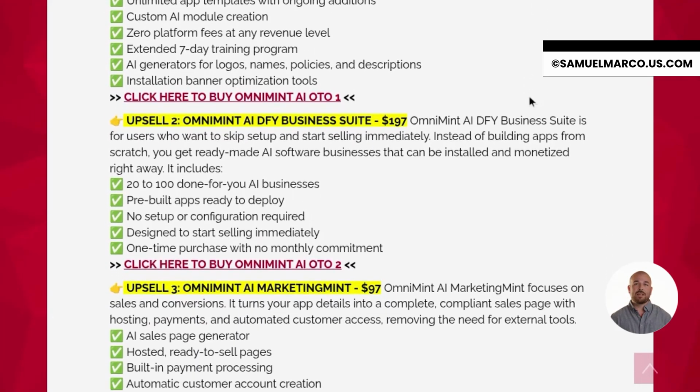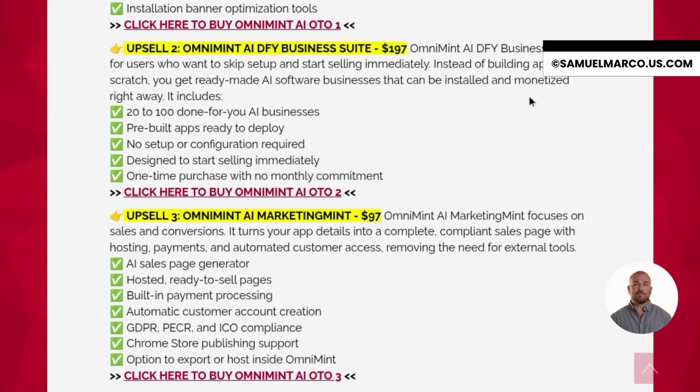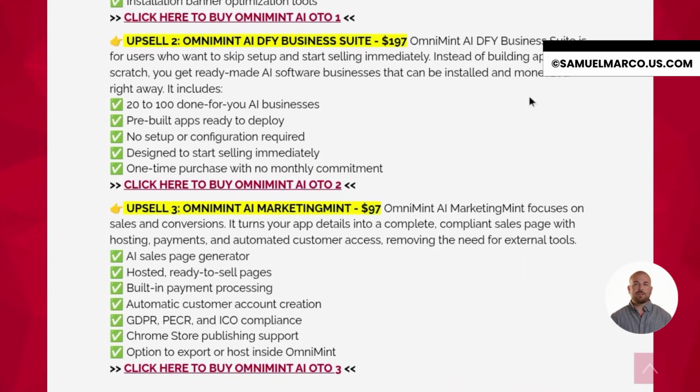The second upgrade is OmniMint AI DFY Business Suite, and this one is all about speed. Instead of building from scratch, you get done-for-you AI software businesses that are already set up and ready to deploy, so you can start selling immediately.